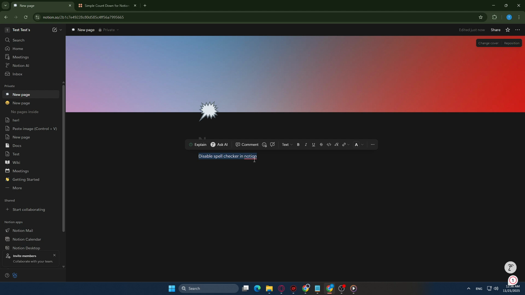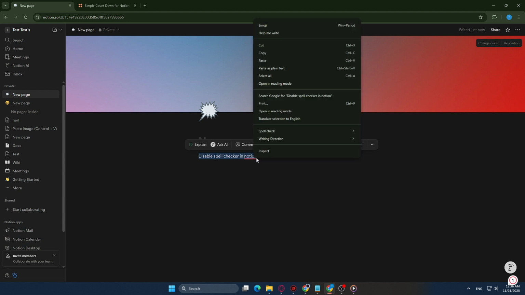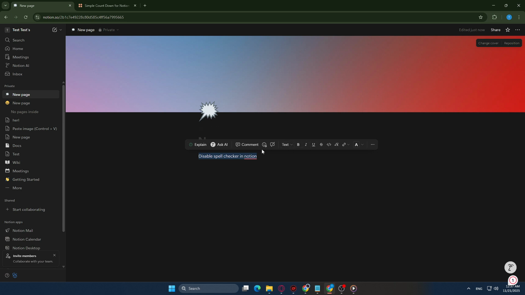On most devices, that's a two-finger click on a trackpad, a right-click with your mouse, or a control click on some keyboards. In the menu that appears, look for the option labeled Spell Check or something similar like Spelling or Spelling and Grammar. Click that option and you'll see a toggle to enable or disable it. The change takes effect immediately.